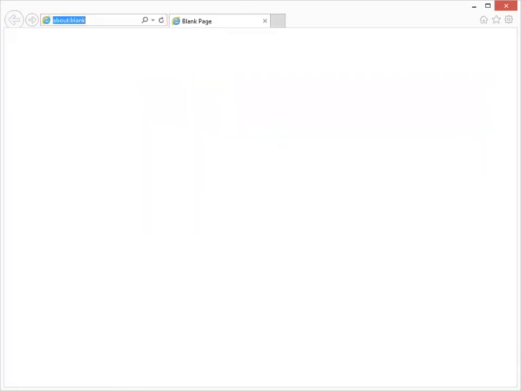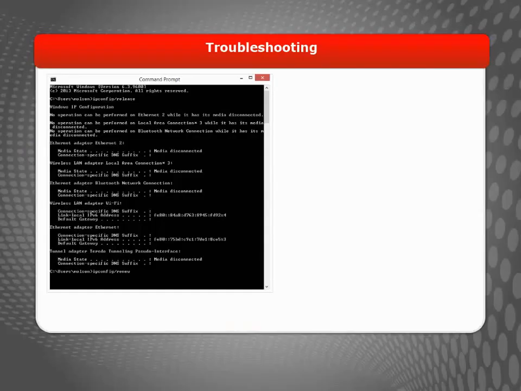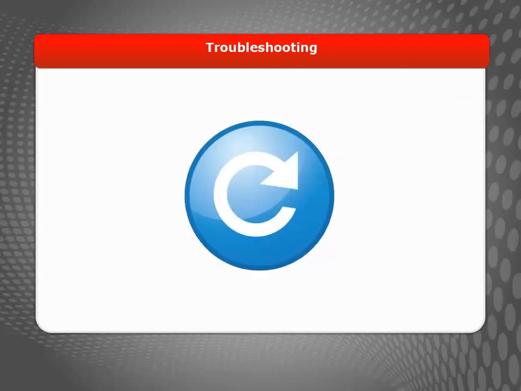You can also use your browser to test internet connectivity through the Firebox. Try browsing to watchguard.com. If you test your connection and it doesn't work, you may need to take a few more steps to update the IP address and DNS information on your computer. If you're comfortable with the Windows command line, you can use the ipconfig /release and ipconfig /renew commands to quickly force your computer to request a new IP address. Or you can just reboot your computer to force it to get a new IP address.